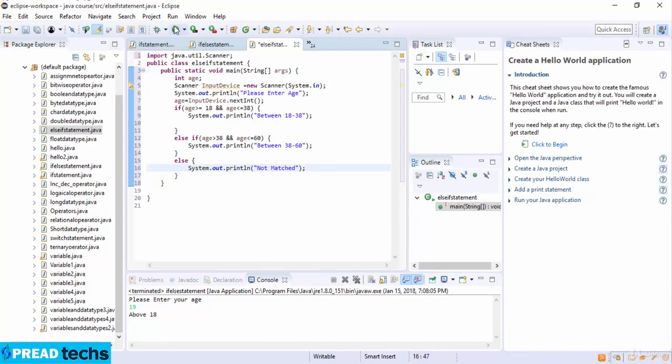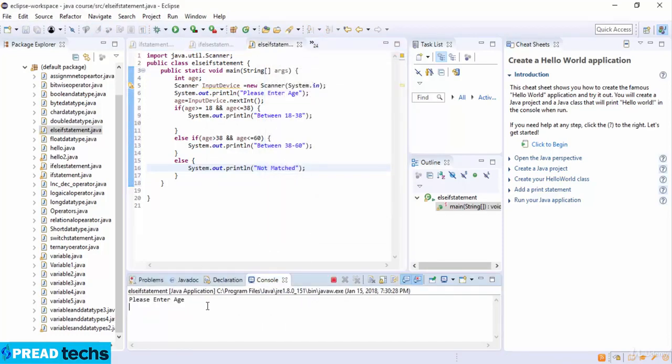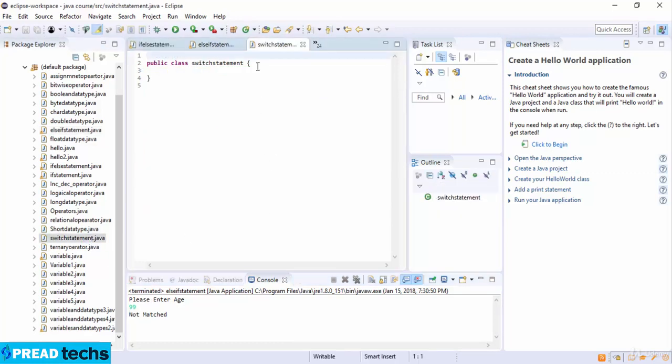Now we just check the output for this code. Here I add 18 years old, so it says between 18 to 38. Then I add 30 years old, so the age is between 18 to 38. Now I write 50, so it says between 38 to 60. And at last I write 99, so my age is not matched with the statement.